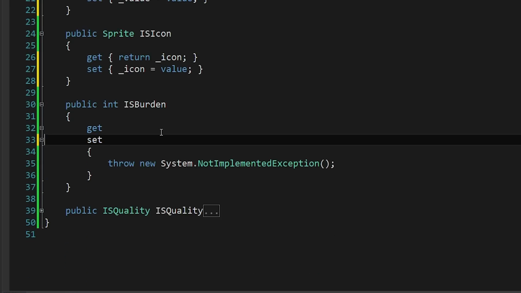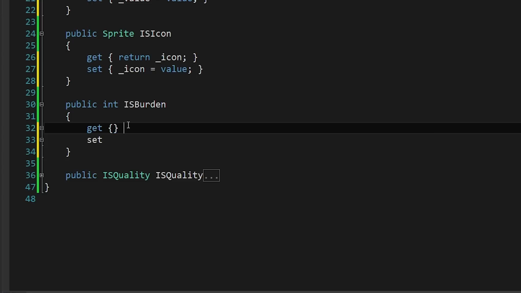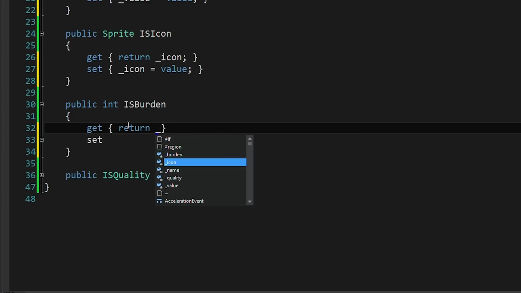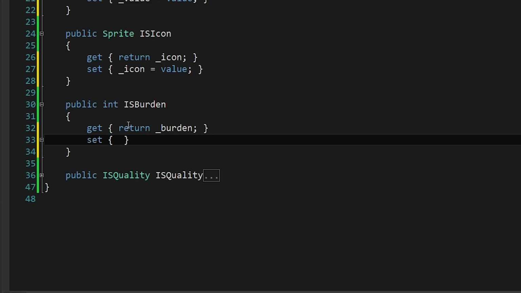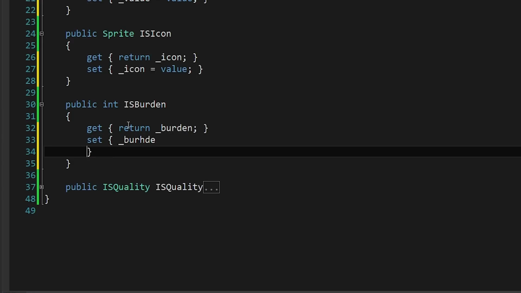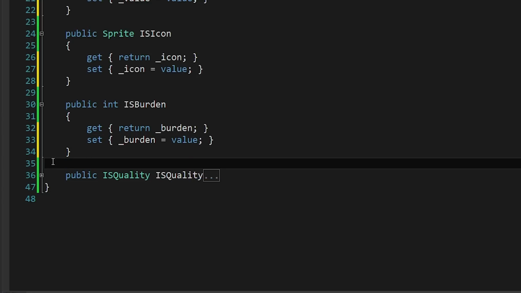And burden. It might be faster just to do the interface myself instead of having it implemented. But anyway, return underscore burden. And for setting, we want to say that the burden is equal to the value that's passed in. And one more to do.